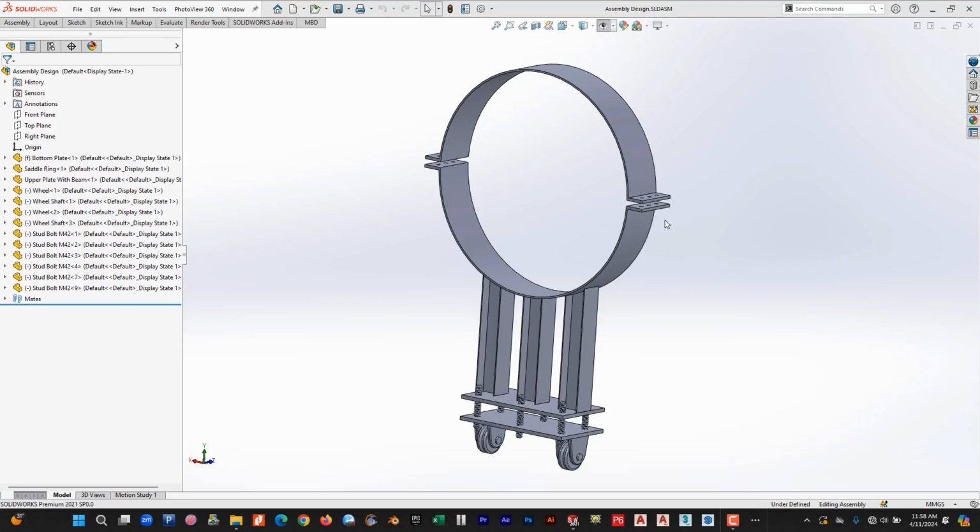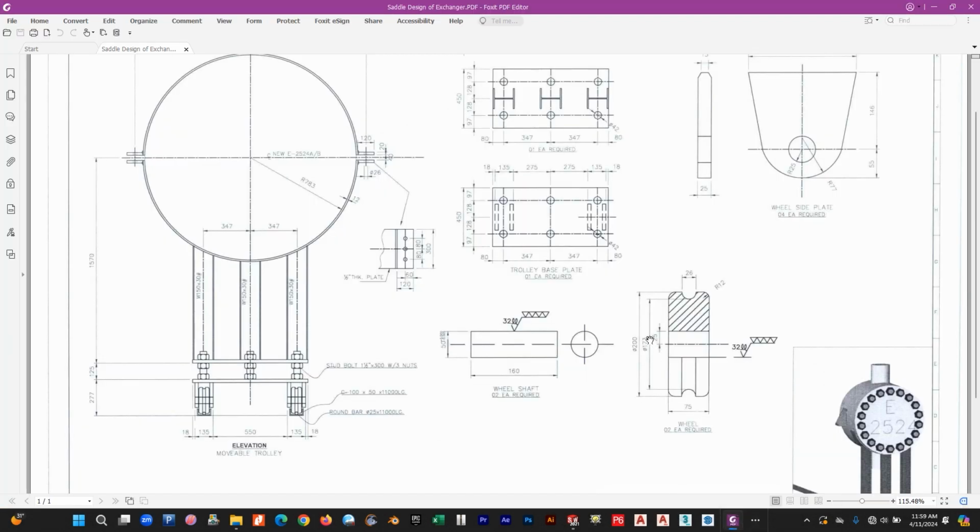Welcome to FAD Tutorial. In this video I will teach you how we can make this saddle design in SolidWorks. The saddle is actually used for holding the heat exchanger. This is one of my projects which I have done in the past. I am using the technical engineering drawing for this purpose.